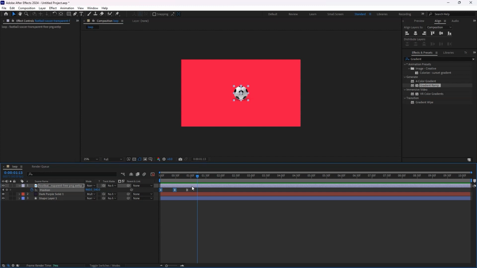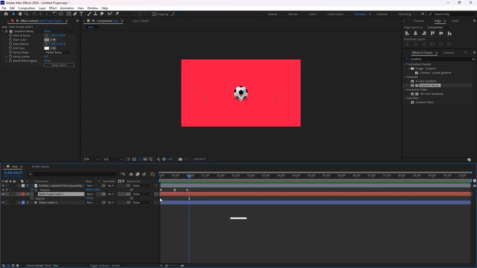Now, go back to our solid layer. Press T on the keyboard to open the opacity parameter. At the start of the timeline, set the opacity to 100%. Move to around half a second and set the opacity to 0%. At the 1 second mark, set the opacity back to 100%.